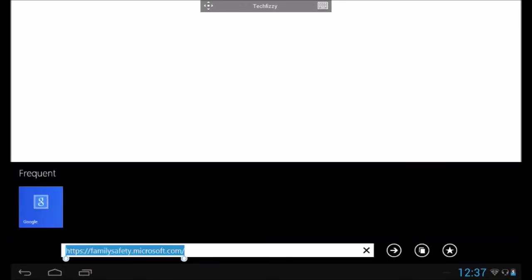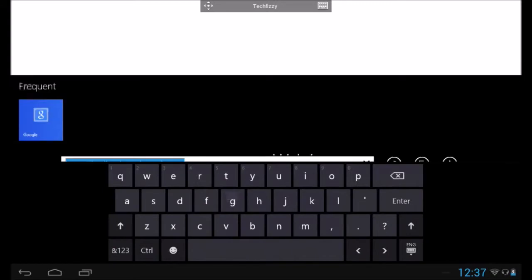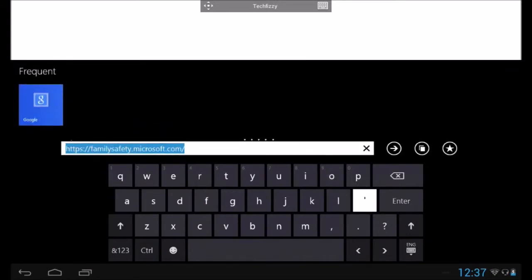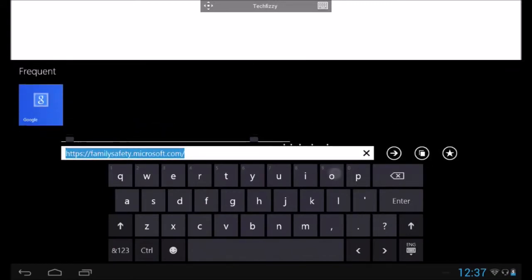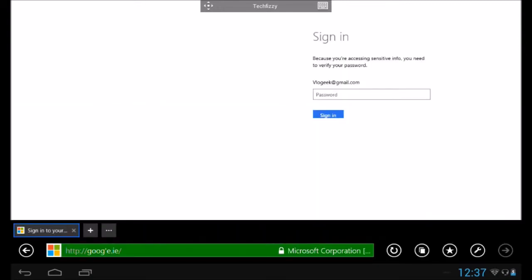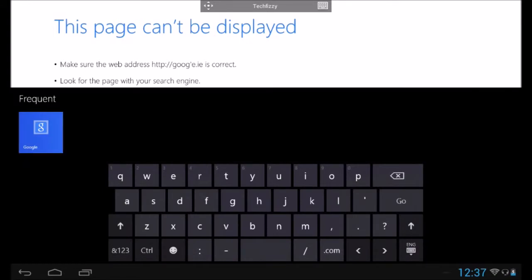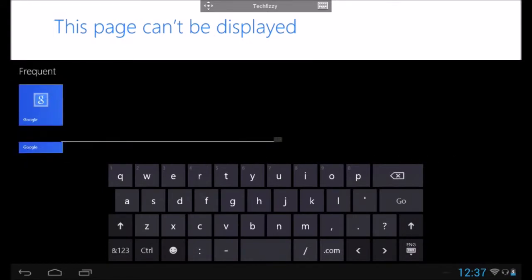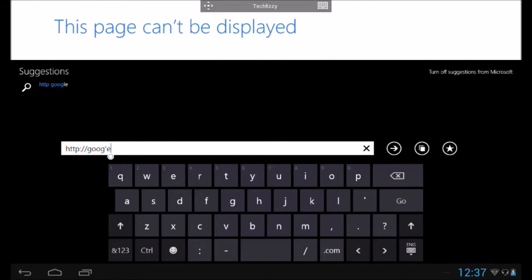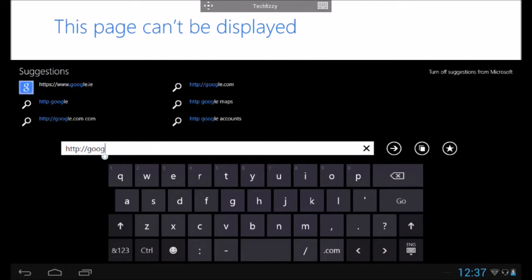google.ie. This page can't be displayed. Yeah, that's because I can't type. So bring up Google.